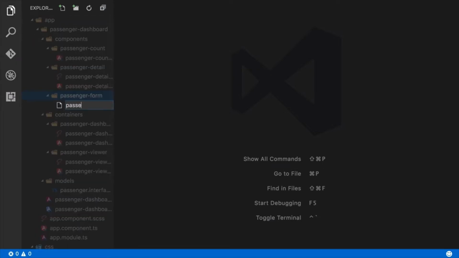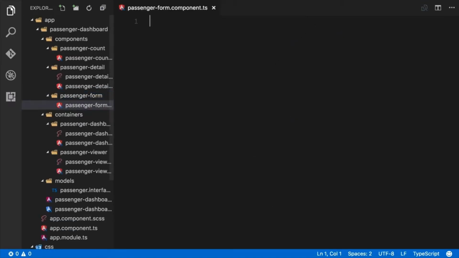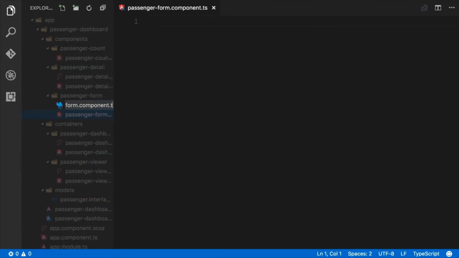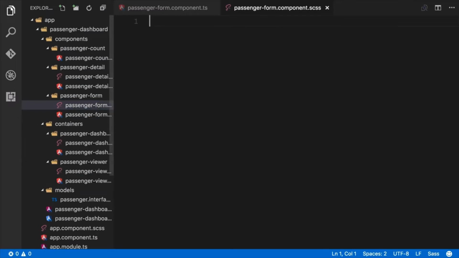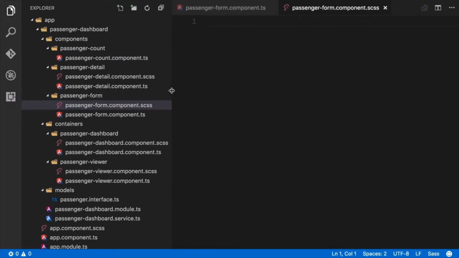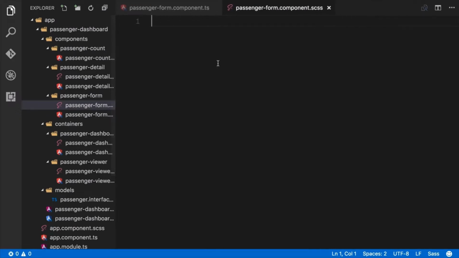So we'll do passenger-form.component.ts. I'm going to copy that value, and then next to it, I'm going to create the SCSS file for it. So we'll just do passenger-form.component.scss, and you can see here our folder structure. So we don't actually need this passenger form CSS at the moment, so we'll close that off.